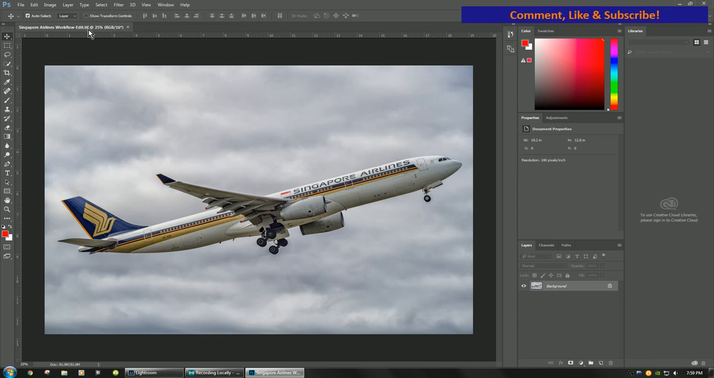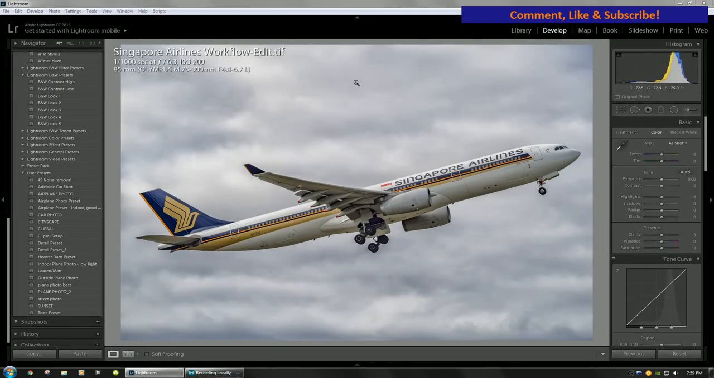It's not a JPEG. It's not a GIF. It's not another form of image. Or BMP is another one that's a big size. So that's pretty good. So now, close this, go back into Lightroom. So now we have the TIF file automatically loaded.